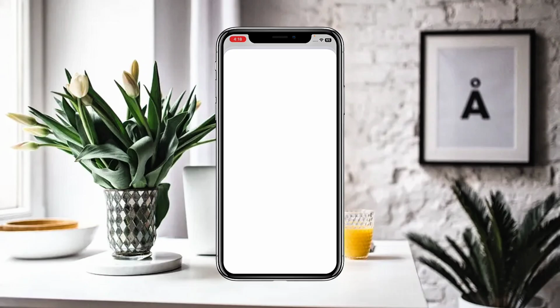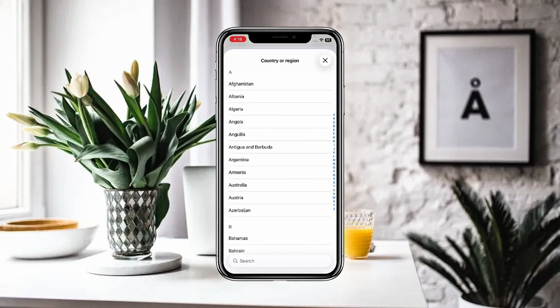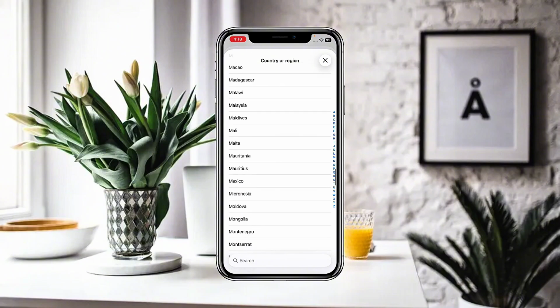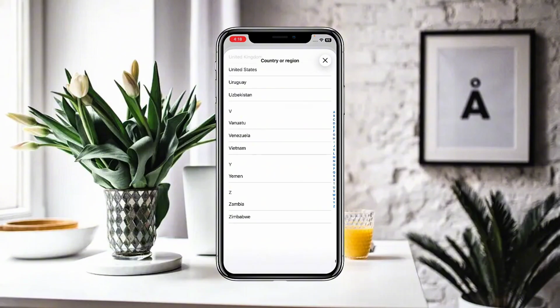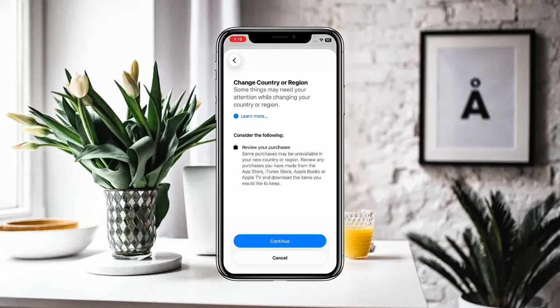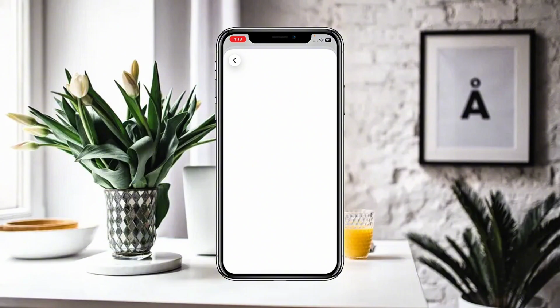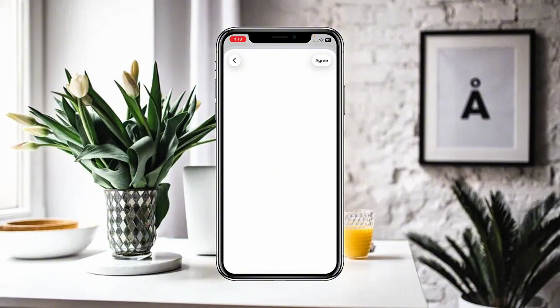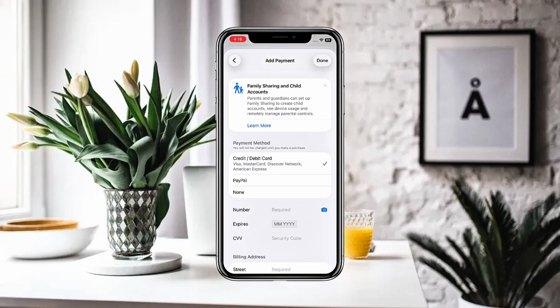After that, you have to simply select the country you want to change to. For example, if you want to change your country or region to United States, then you have to simply select that country. After that, you have to click on Agree to the terms and conditions. Then click on Continue and wait for some time. After that, click on Agree to the terms and conditions. And after clicking on Done, you have to simply click again.